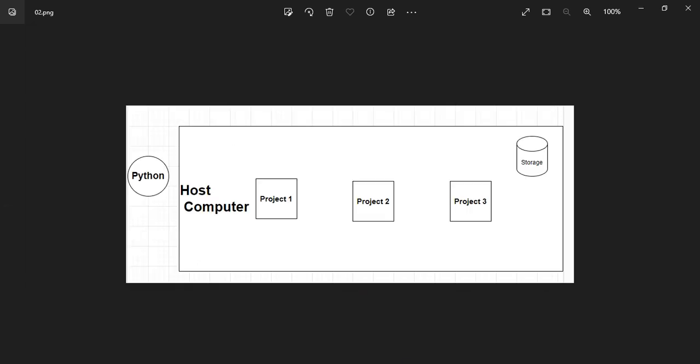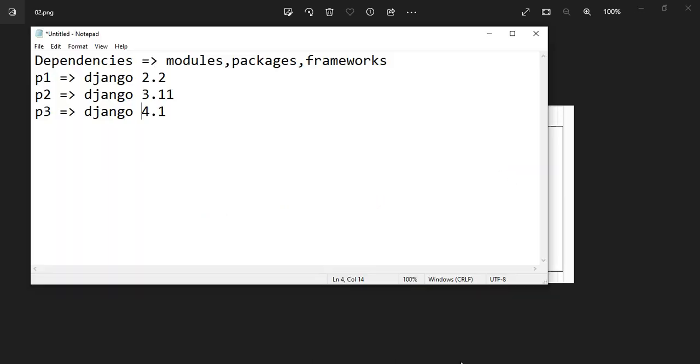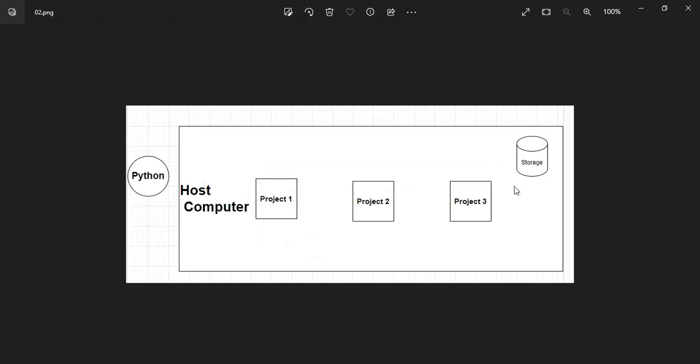So what is the issue with this global environment? In the global storage, at a time only one dependency we can store, right? Means if I install Django 2.2 for execution of P1, then the P1 project will work properly. But when I want to run the P2 project and I want Django 3.11, if I try to install this, it will remove the old one and get installed, right? And if I try to run P3 and install Django 4.1, then it will uninstall 3.11. So that is the issue with this common storage. At a time only one version of that framework can reside. So this is the issue.